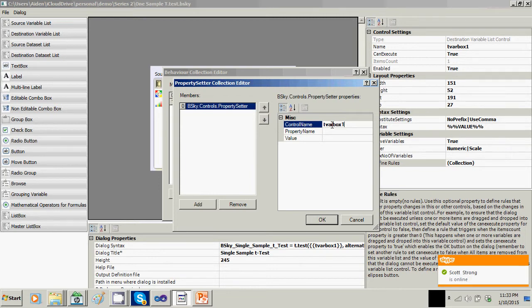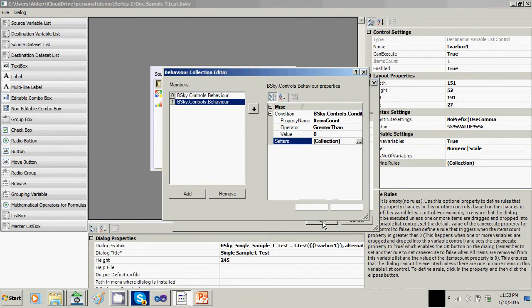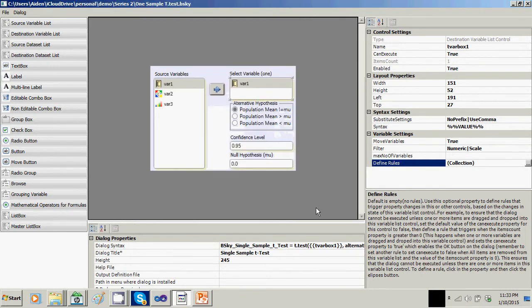Okay, all right. Now there's one more thing, there's one mistake I've made intentionally. I'll show you the problem, and then I'll correct it. So we'll go and preview this. Yes, I have made the mistake. You see that the variable list is empty. However, the OK button is enabled. I don't want that.